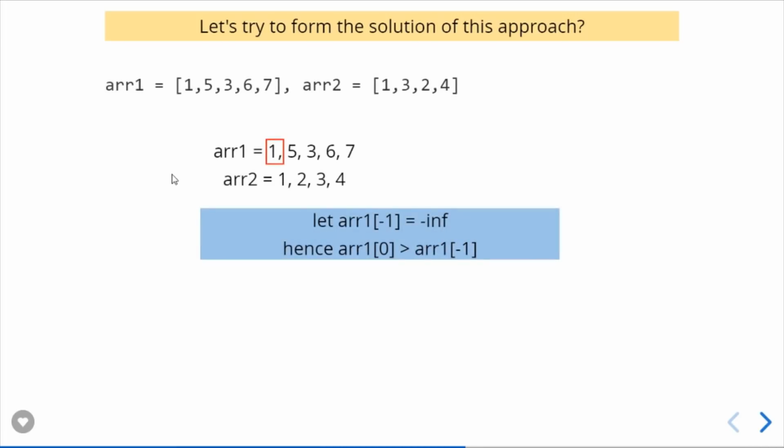Now let us look at an example of how we can apply this to the problem. Suppose we have been given array 1 as 1 5 3 6 7 and array 2 as 1 3 2 4. How can we apply this solution to this example? We'll traverse array 1, and we need to compare each element with the i-1th value. At index 0, how can we compare it with the previous value? We'll store array[-1] as minus infinity. Why minus infinity? Because at index 0 we'll consider two cases: either it is replaced, or we continue. So there are two cases possible, the replacement and the continuation.